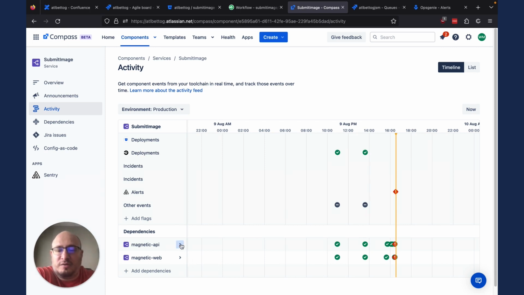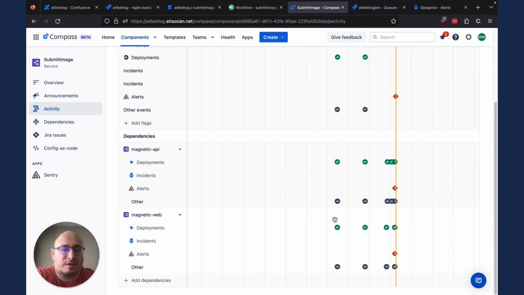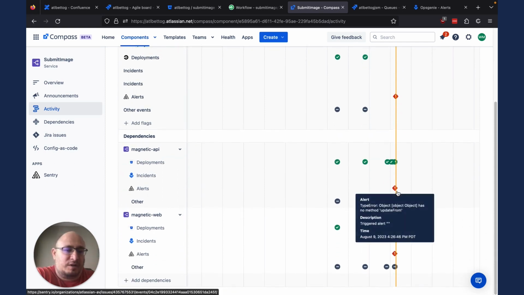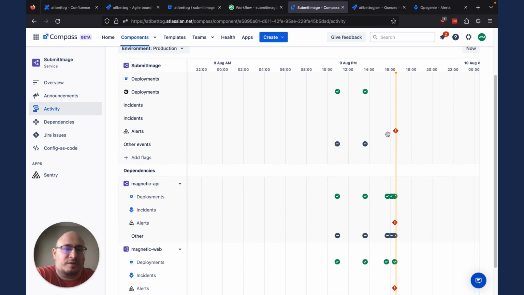So if we expand this, we can see alerts and deployments in a little more detail. And we can take a look and we see we have, very recently, 2 alerts that have shown up, as well as 2 deployments. And we can look at our service and we can see that while we do have an alert in our service, we don't have any recent deployments. So it's unlikely that a code change we made has broken our service.